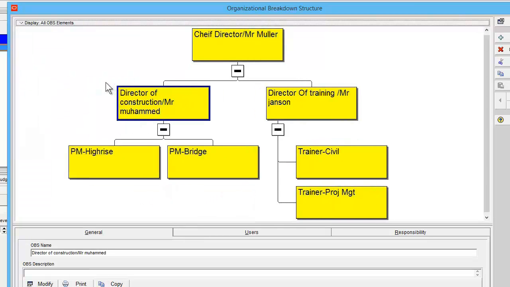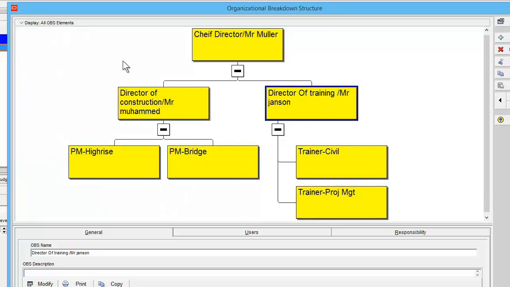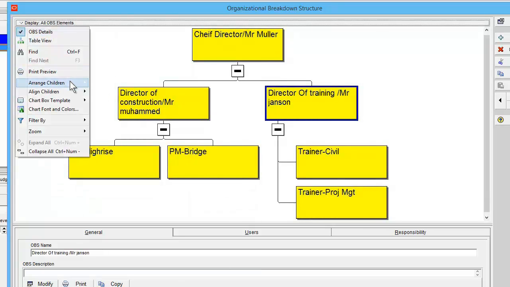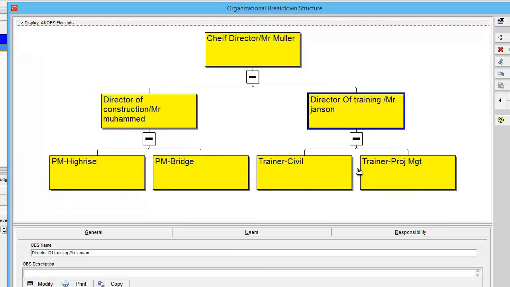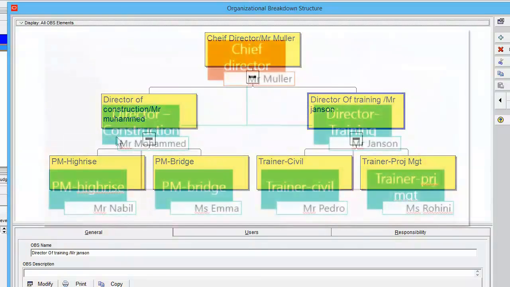After that, you can go to Arrange Children and make it horizontal. Highlight Director of Training and again go to Arrange Children and make it horizontal. So this is the horizontal representation, which is similar to the exercise.